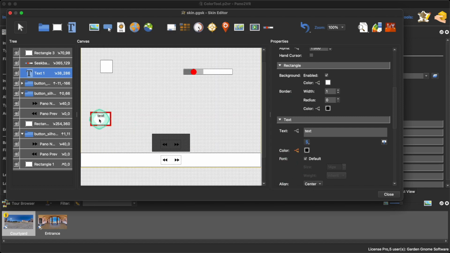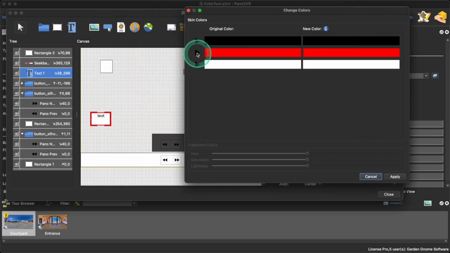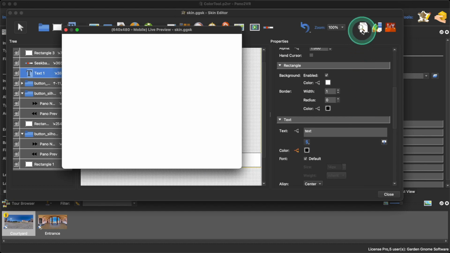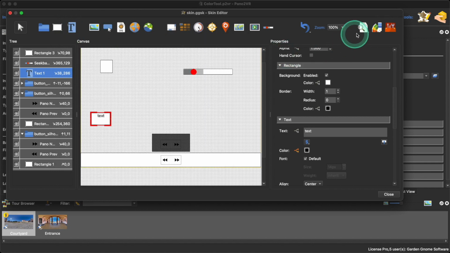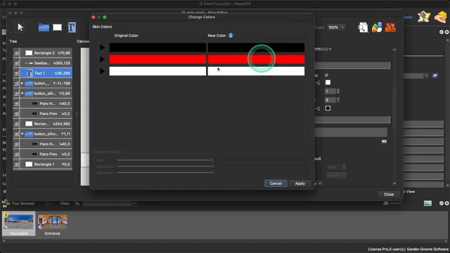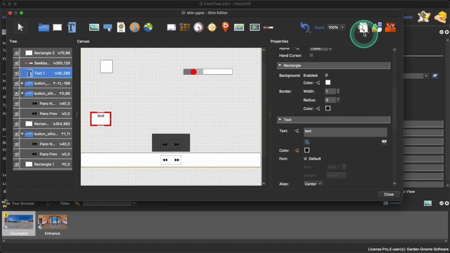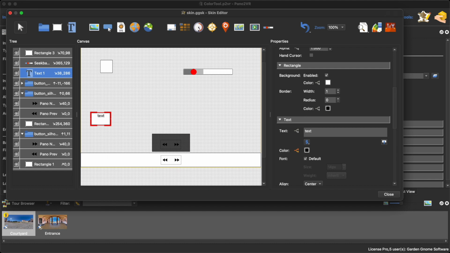Click OK. If I select the text box and open up the color tool, you'll see, as we did before with the rectangle, we've got the text elements logic block. If I quickly preview this, when we mouse in, the text turns to red, and very much like we did before, if I select that in the color tool, I can double click, change that to say green, apply, have a look in the preview, and now the text changed to that green. Okay, that's that section completed. That's all to do with logic blocks and hidden colors.